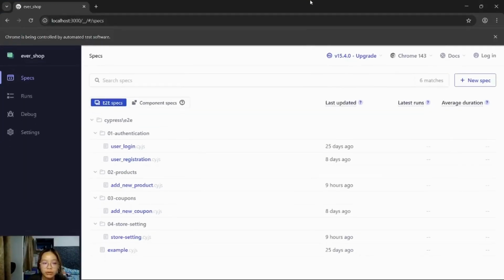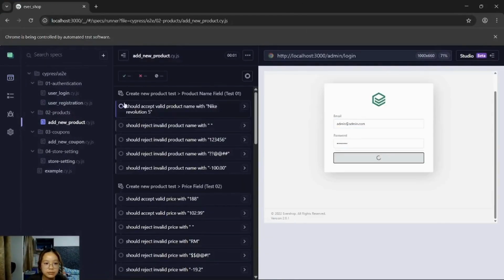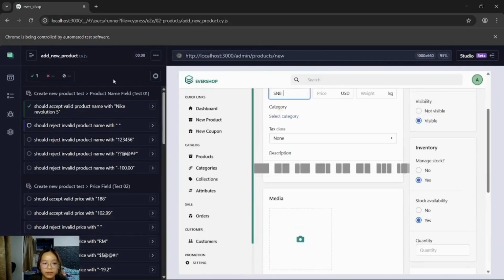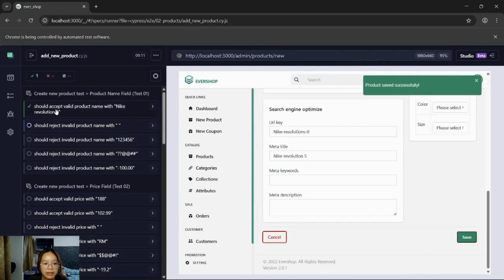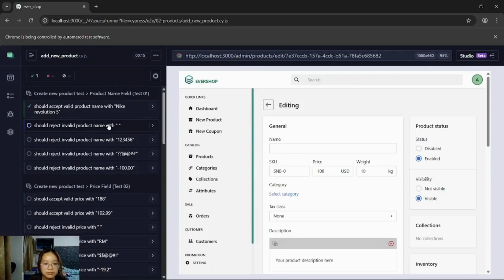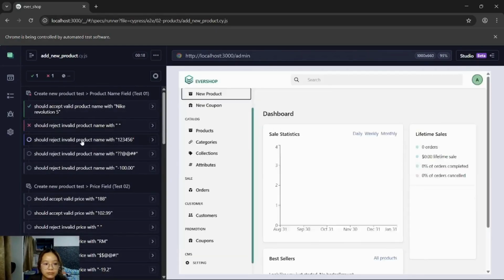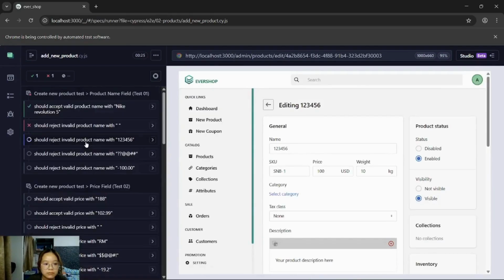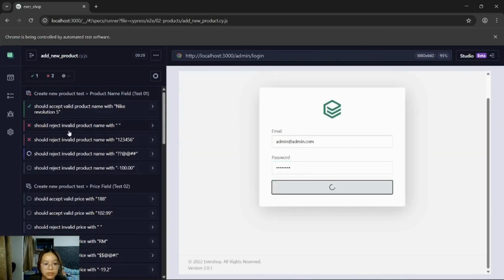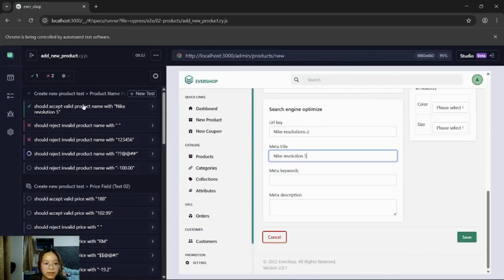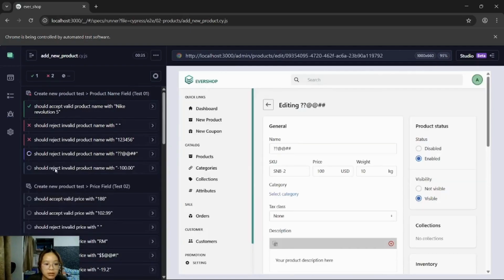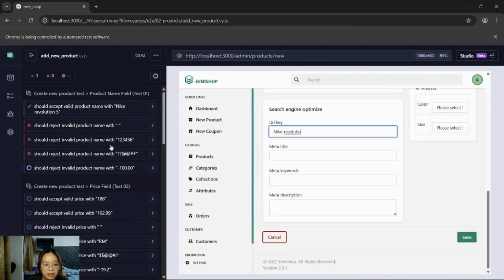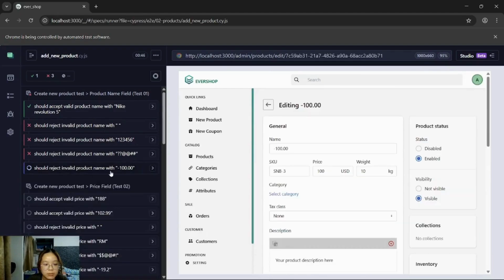So now I will execute the code for the add new product screen. The first test case is the validation of the product name field. It will input valid data and invalid data. So we can see that for test case 1, product name field, it failed for the invalid data, which are the blank space, the numbers, the symbols, and the negative value.